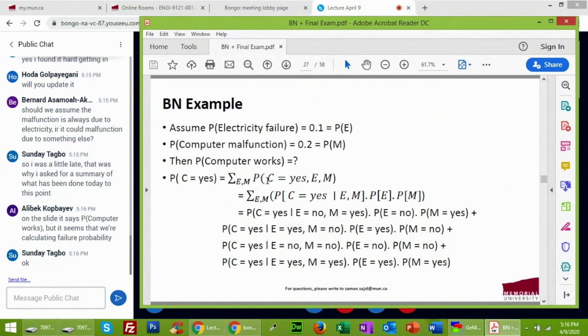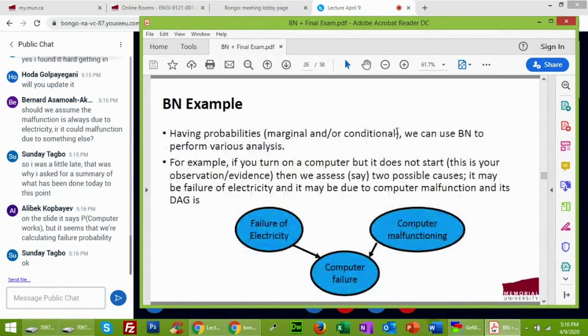Okay, we have a question. Should we assume the malfunction is always due to electricity? It could be malfunction due to something else. That something else we will not consider here, because if you look at your network, we just have two possibilities for the computer failure. It will be the failure of the electricity, and the computer malfunction. So there is no third possibility that we will consider here.